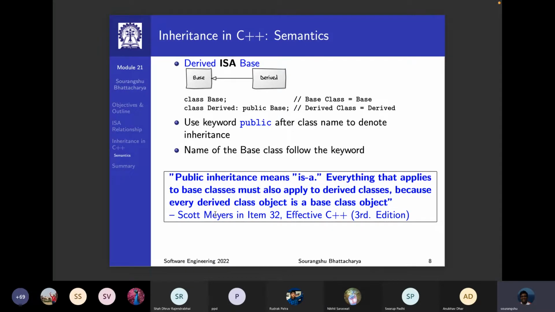So this is the semantics of inheritance. The derived class is related to the base class with an "is a" relation, and you put an arrow from the derived class to the base class. We have seen that you first define the base class, and then you define the derived class with a colon, then the type of inheritance, and then the name of the base class, to signify that you are inheriting everything from the base class.